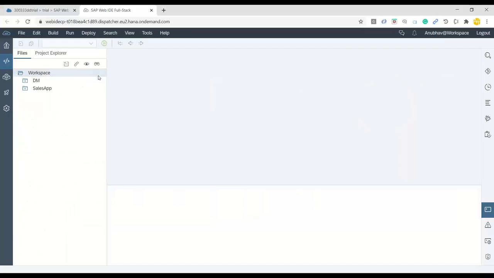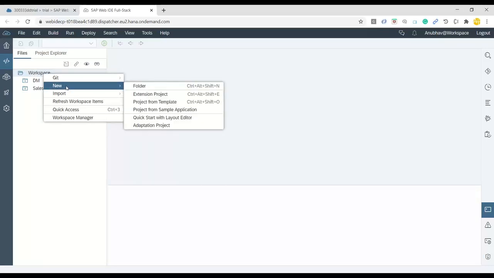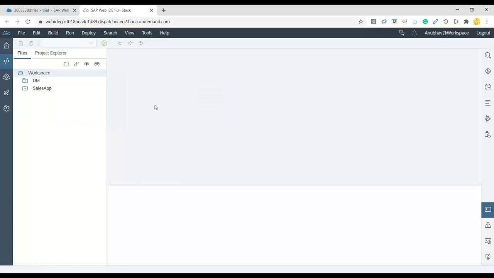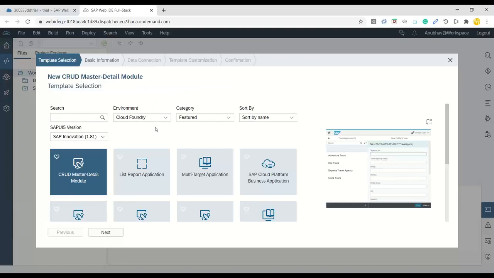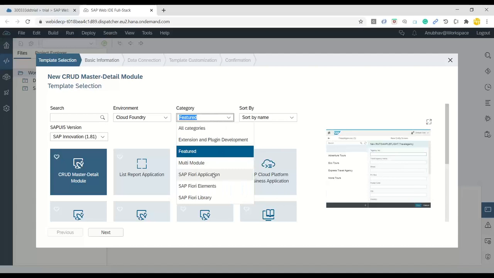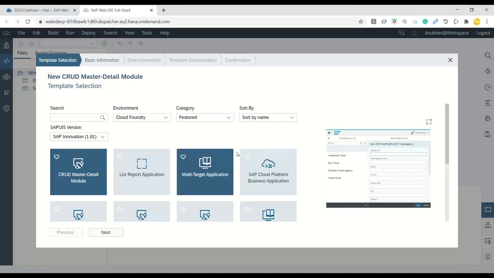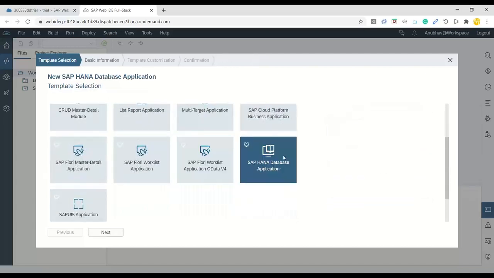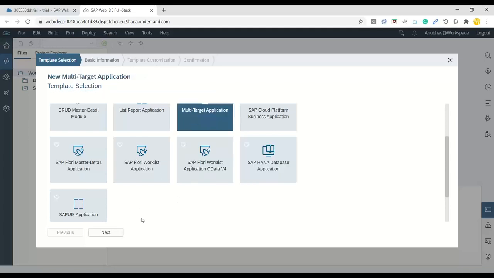Now I'm going to go back. Let me create a new project. This is the Web IDE tool to start a new project. So I'm going to right click, new project from template, and we will choose an option to create a Cloud Foundry project. Make sure that it's Cloud Foundry, and now you choose over here the Cloud Foundry database module, the SAP HANA database application I would like to create. Click on next. You can choose a multi-target application, which is also a good choice.